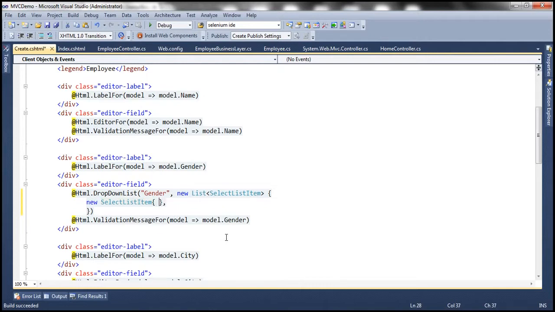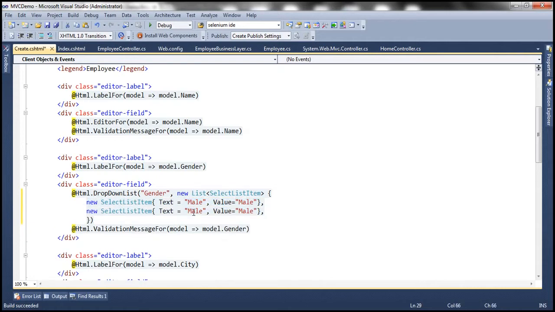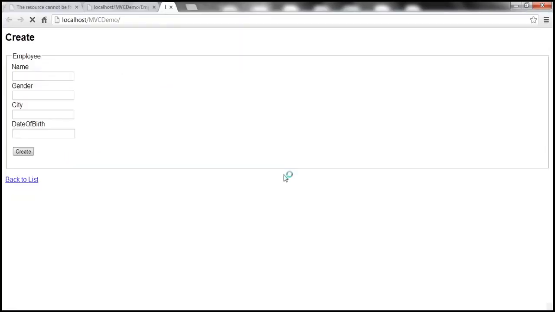and obviously the constructor of this class has got two properties, text and value. So what is the text that we want within the drop down list? Male. And the value is also going to be male. So a drop down list will have both text and value. In our case both of them are going to be male. Similarly, let's have another SelectListItem which will be female, and the text and value is also female. Okay, so that's it.